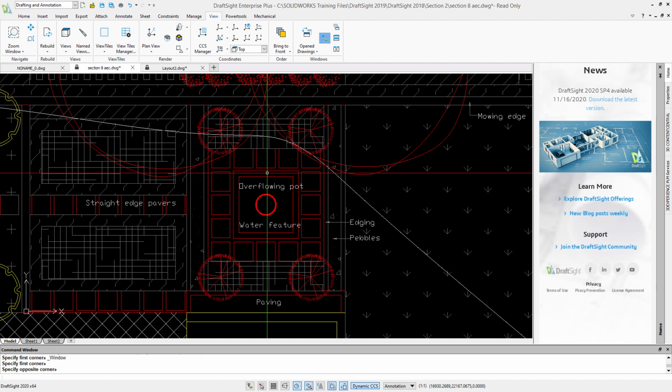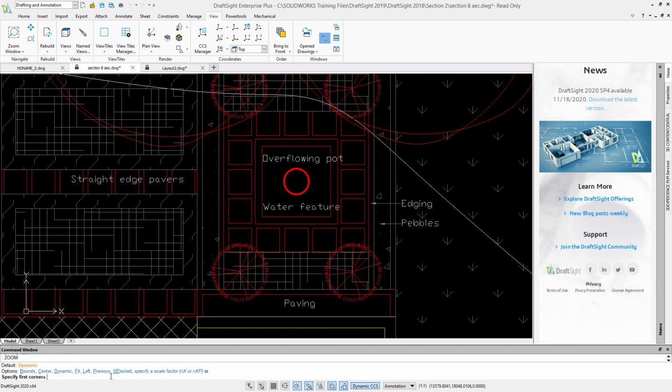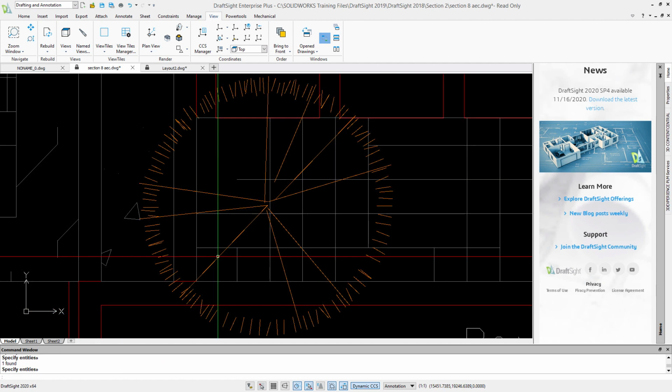Take time to familiarise yourself with the other options that you see. You can also type in the command, and if you do so, you'll see the various options listed in the command window. Here I will use the Selected option, or SE. I'll then select an entity, and it will make it so that it fills my screen.